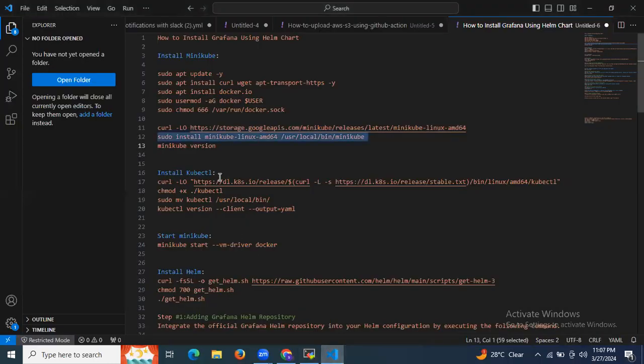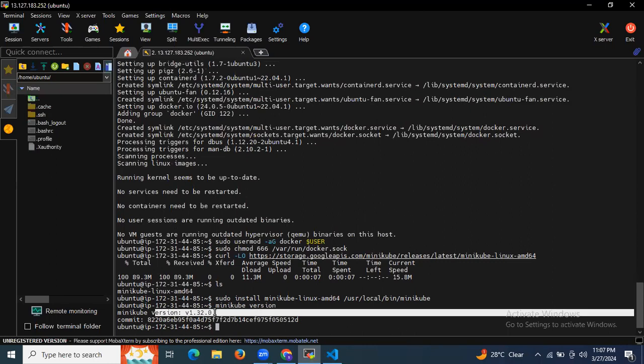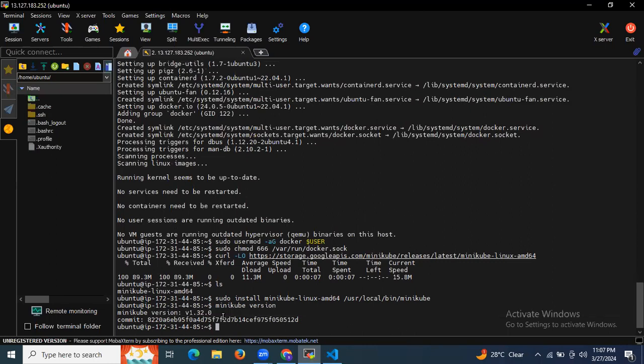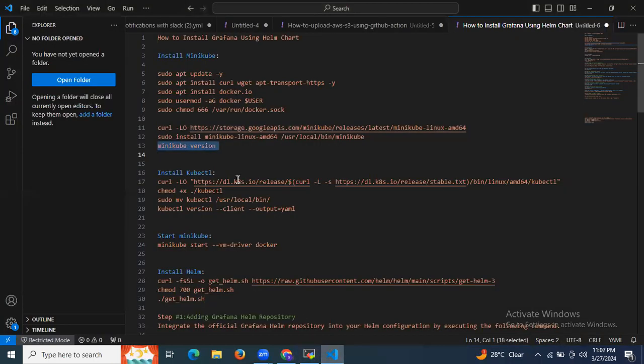Now if I run minikube version, as you can see the details about our Minikube, that is the version 1.32.0. Okay, that means we have successfully installed Minikube. Now the next step is we are going to install kubectl, right?